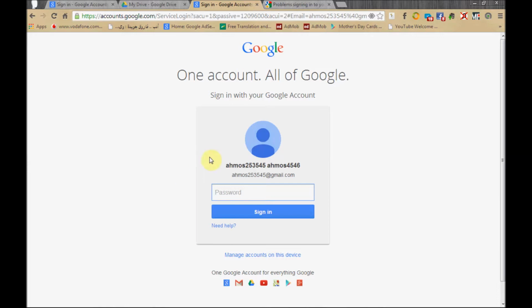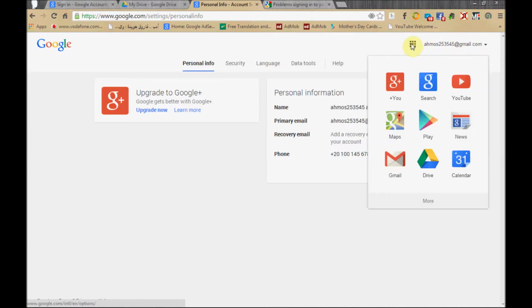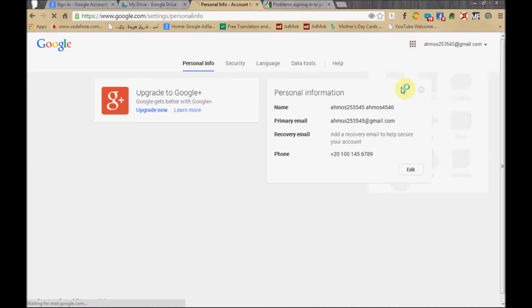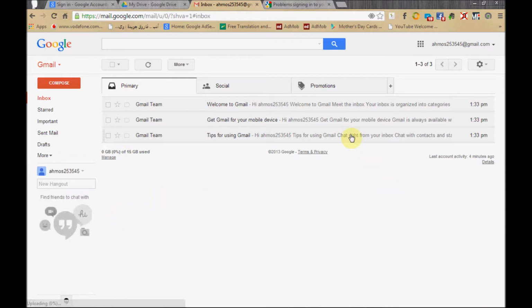Google Drive is accessed with your email, Gmail. So let's sign in to your Gmail. After signing in to your Gmail, you will have some applications in this area. We talked before that one email will let you access several applications, and it will be the authentication for several applications, like Gmail itself, the email.